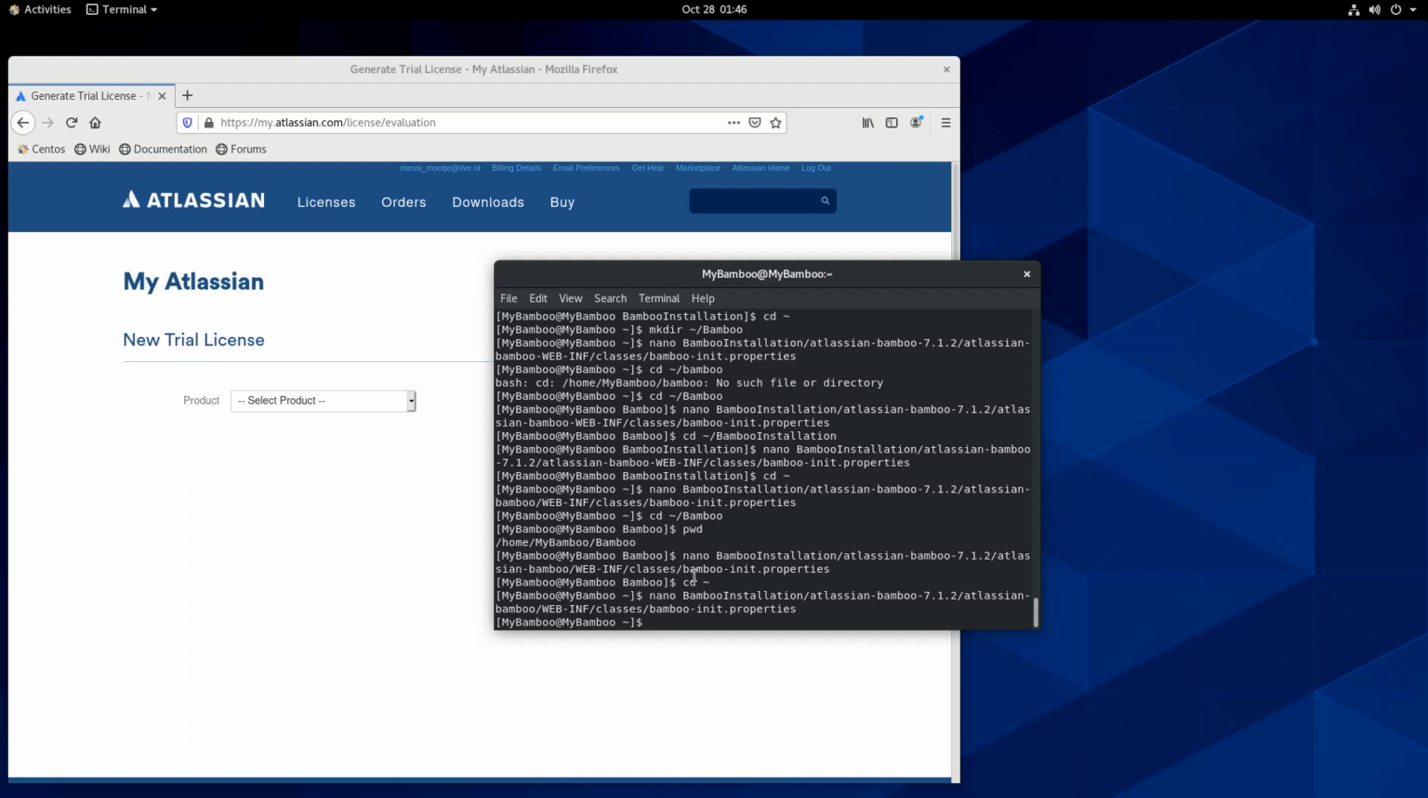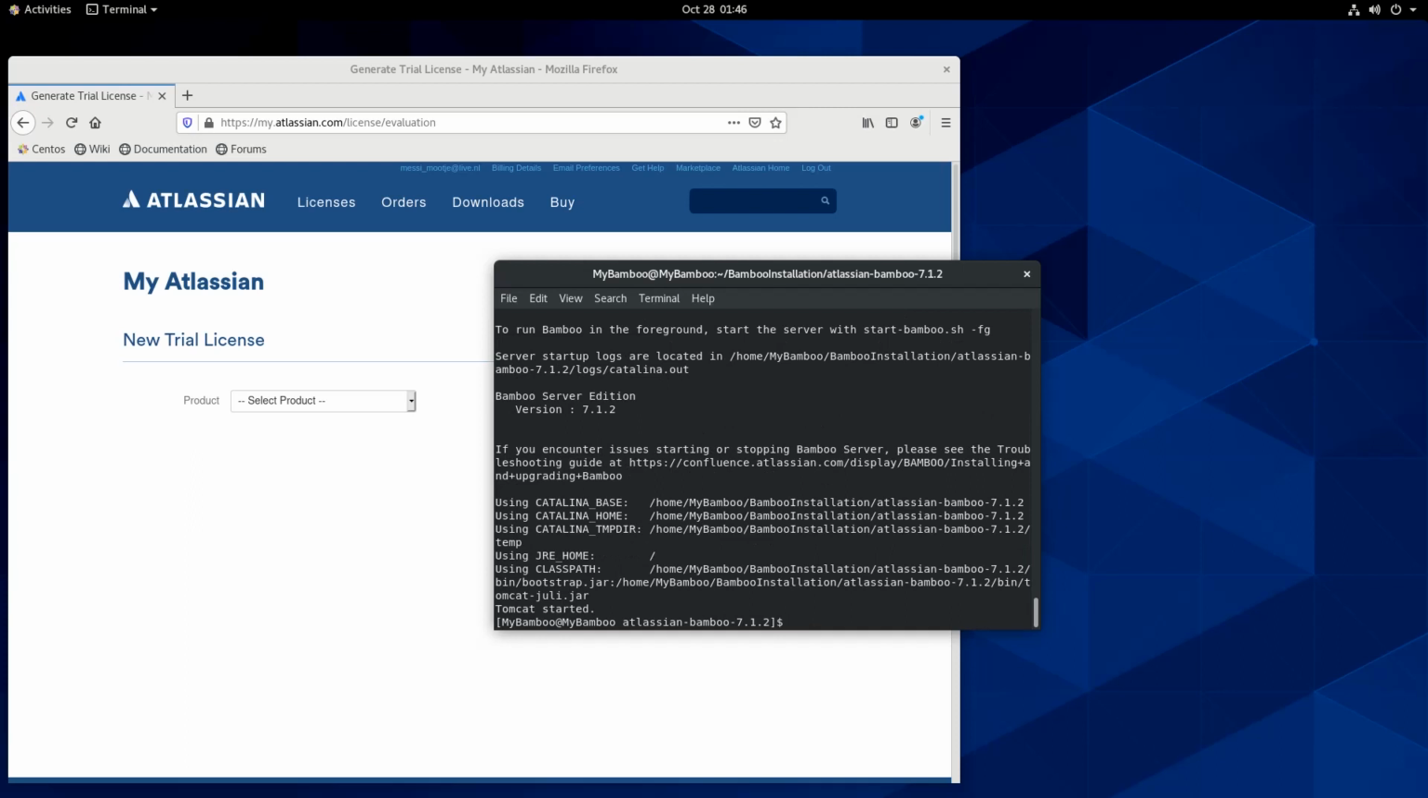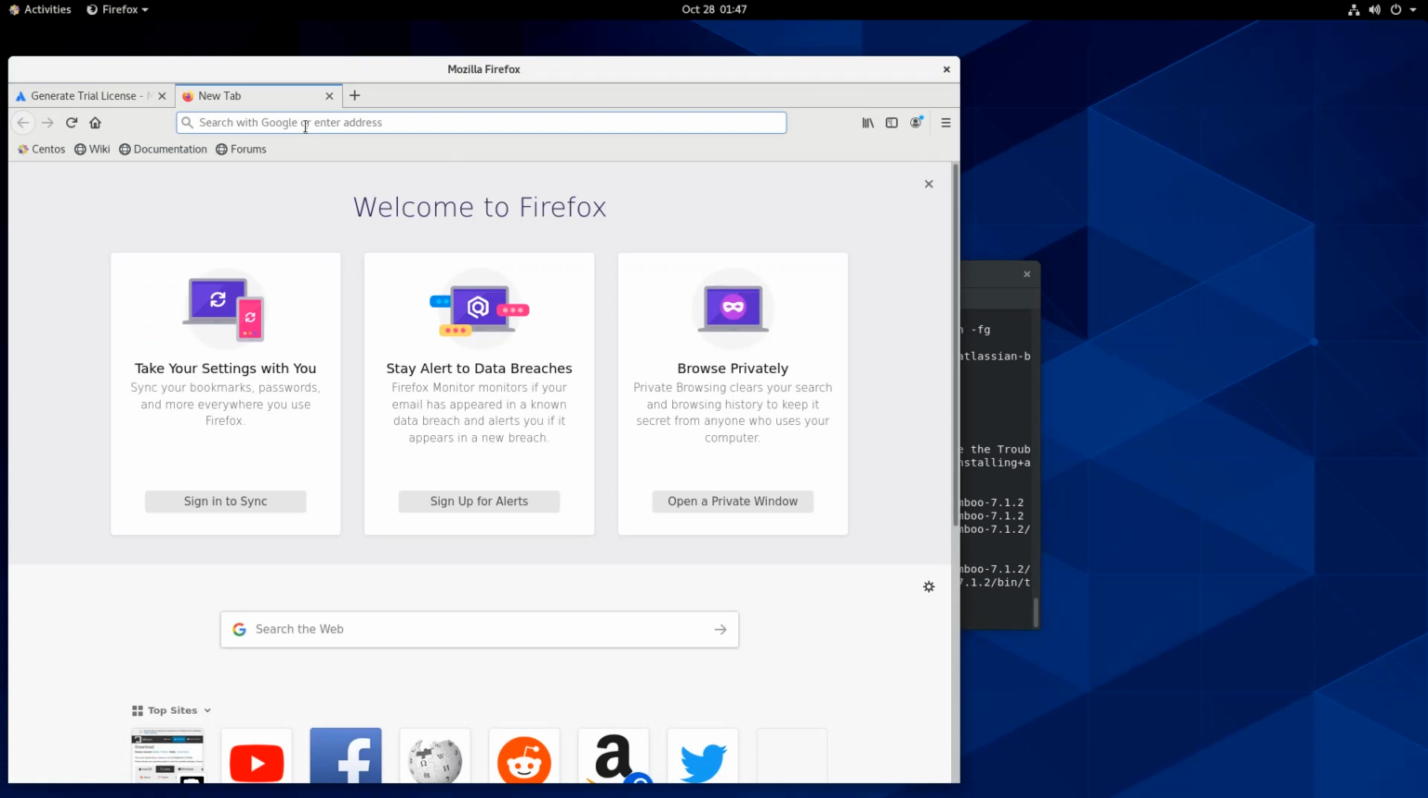So what we're now going to do, we're going to start the bamboo server. First, we need to locate our bamboo installation directory by typing in this command. And start bamboo. Bamboo is now started, and if you want to configure it, you need to go to the localhost 8085.